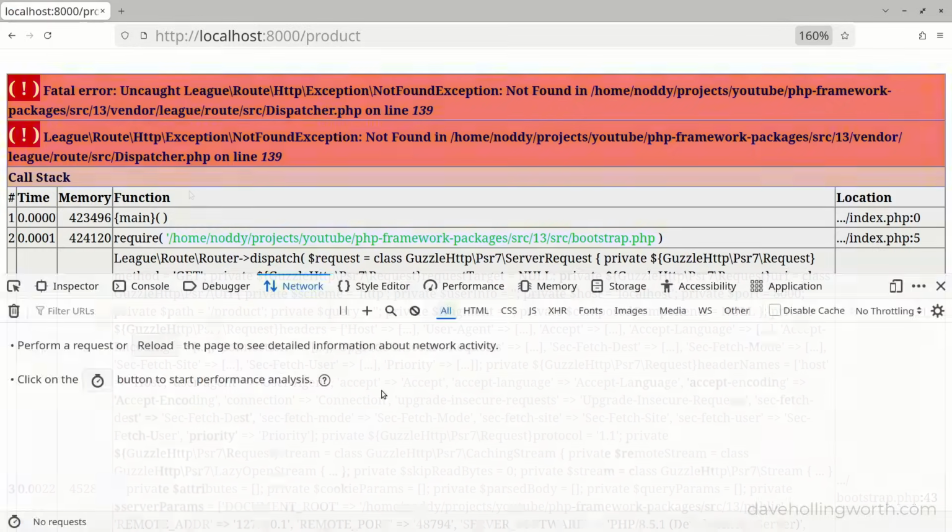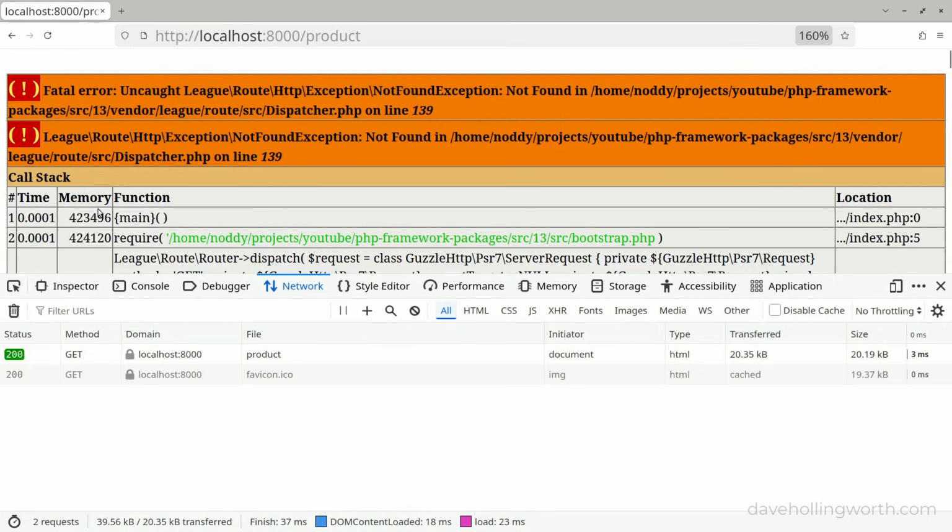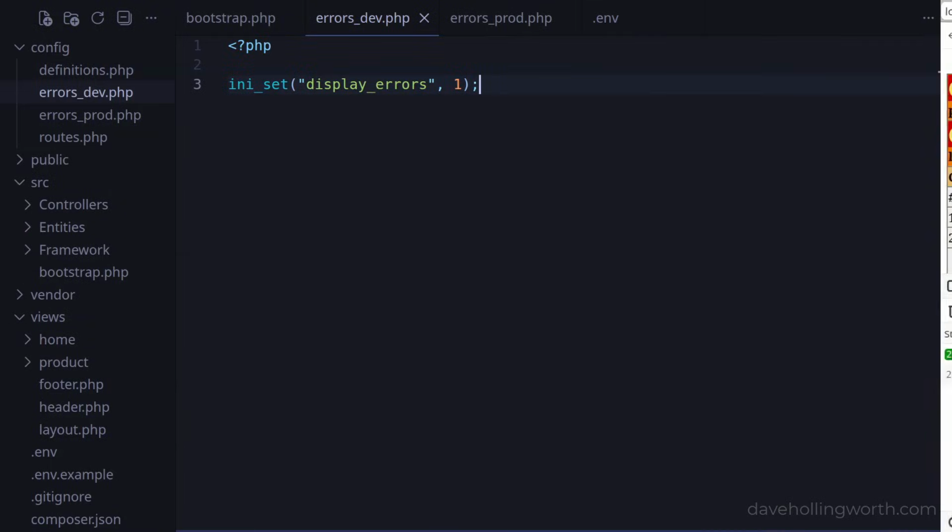Let's open the Network tab of the Web Developer Tools and reload the page. Even though an error occurred, we're getting a status code of 200. As the response is not OK, this should be different. In the errors dev script, let's set the response code to 500 for a generic server error.